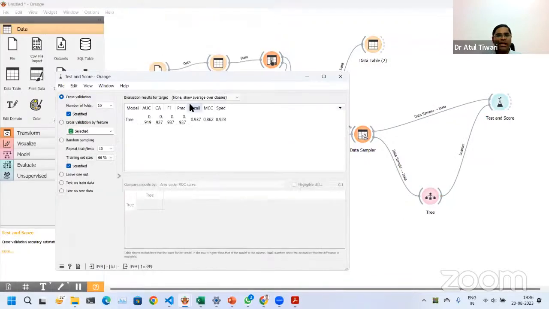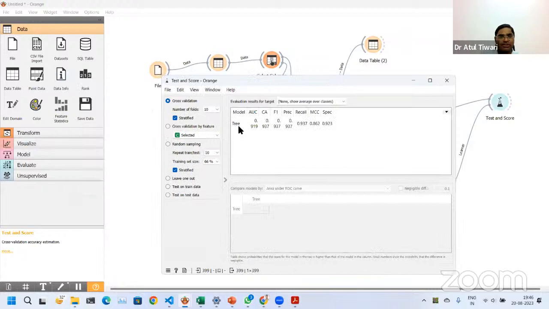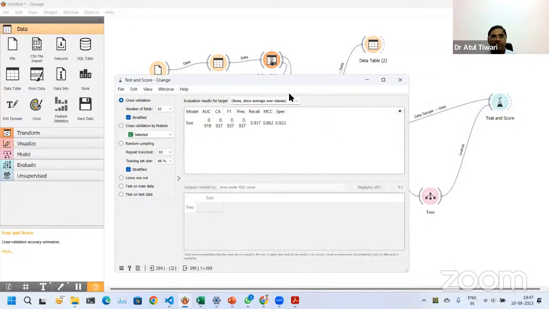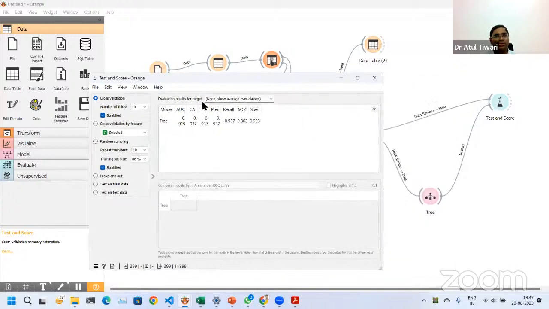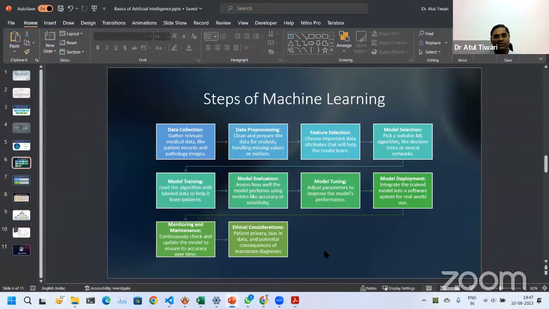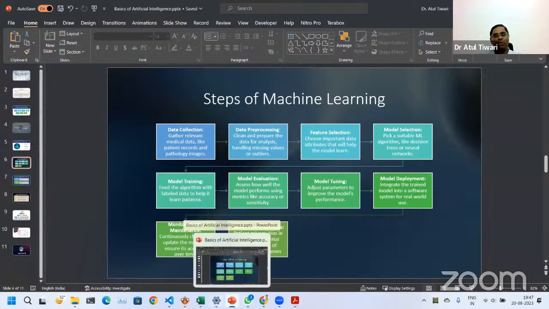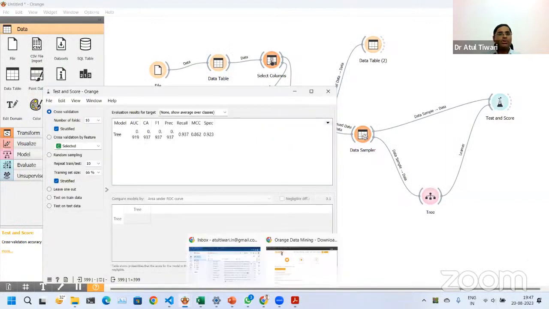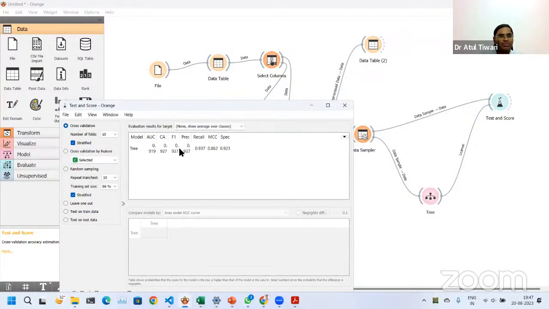So now if I double click on this, I can see that my tree model has been created with an area under curve of 91.9, accuracy of 93.7%. So this is our first model that we have created without using any code, simply using a single PPT that shows the steps that we require. You can simply follow these steps and create your own model. This time its accuracy is 93.7, specificity of 92.3, and all other evaluation metrics are there.